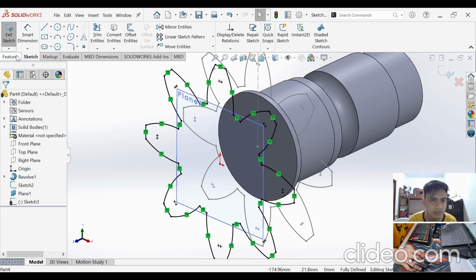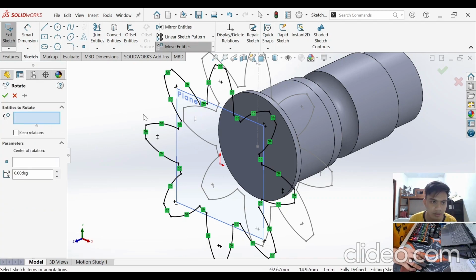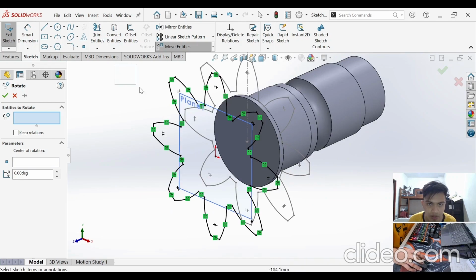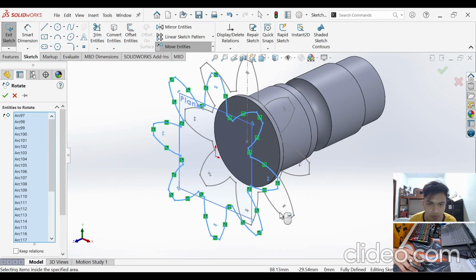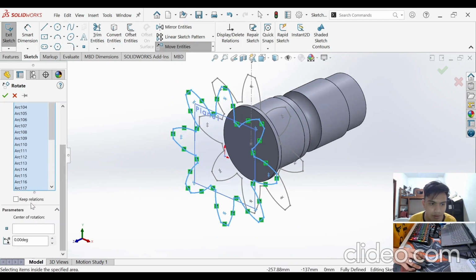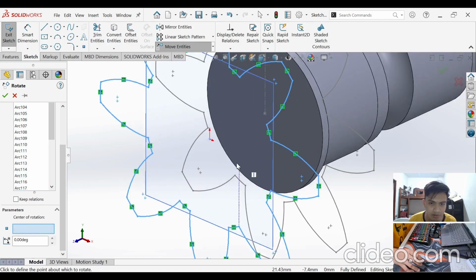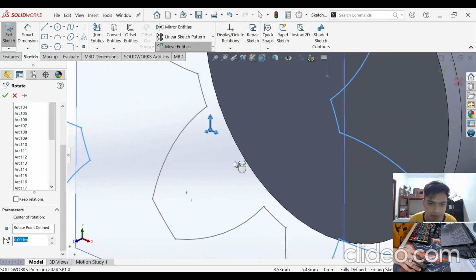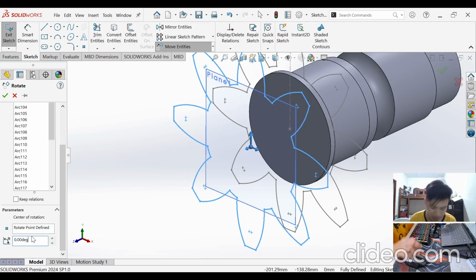So let's proceed to move entities, rotate entities, select the entities that will rotate, selecting them all, select the center of rotation, which is the center of the plane, then input the degrees in which we will rotate the sketch. And that should be 15 degrees.